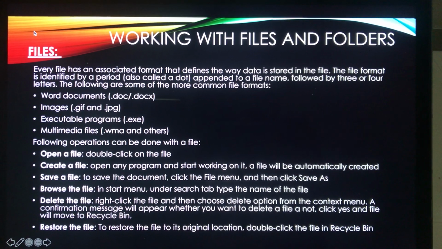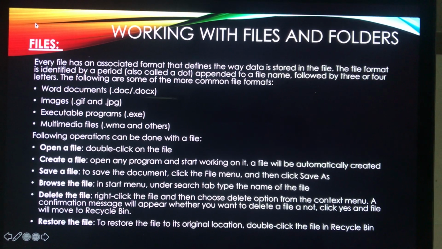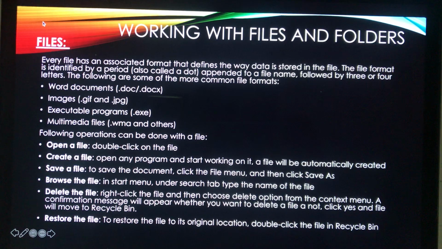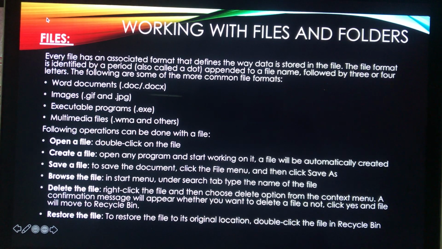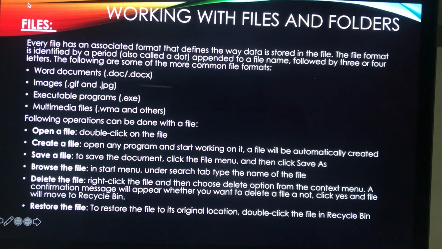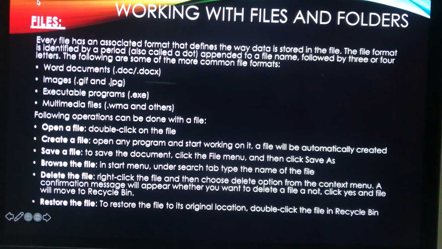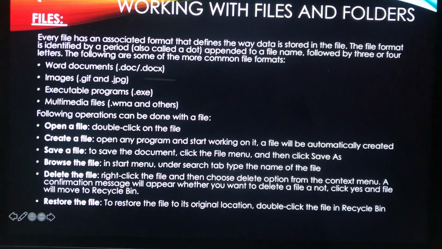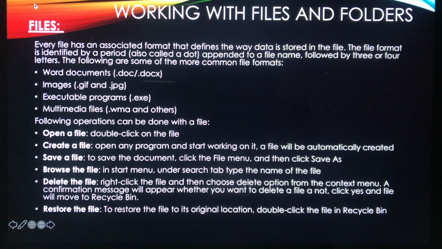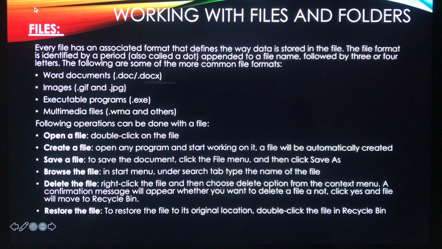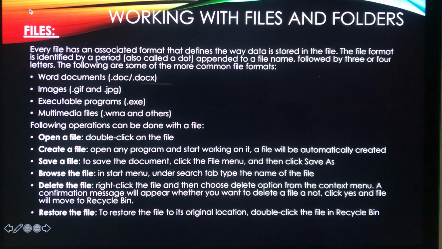This file format is identified by a period, termed a dot, appended to a file name, followed by 3 or 4 letters. This dot is termed the file extension. Depending on which program or application you are working in, the file extension will vary accordingly. Like Word documents have the .docx file extension. .doc is for 2007 Windows, and .docx is for 2010. This is how it differs.